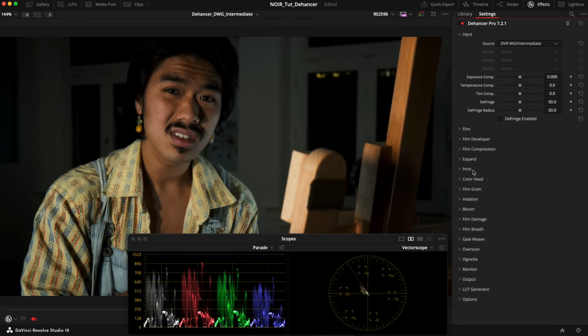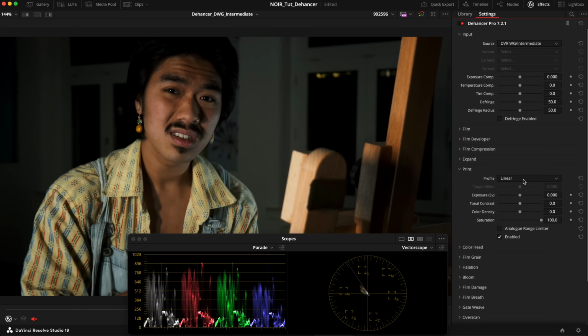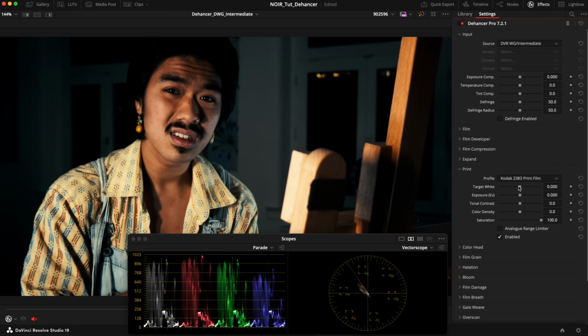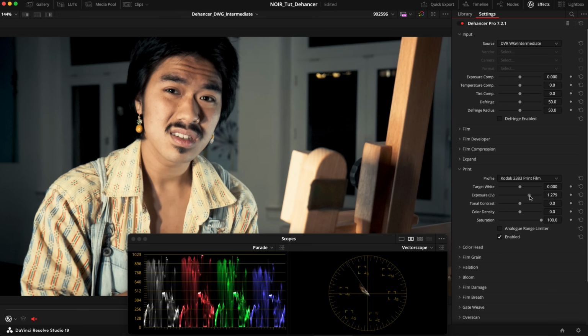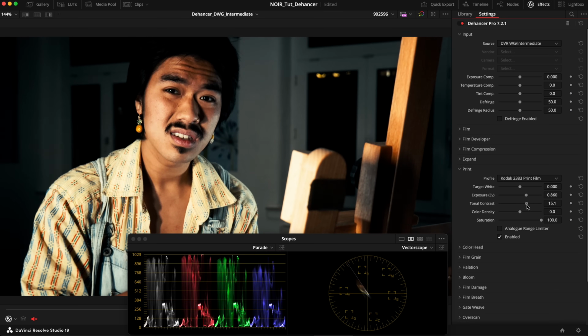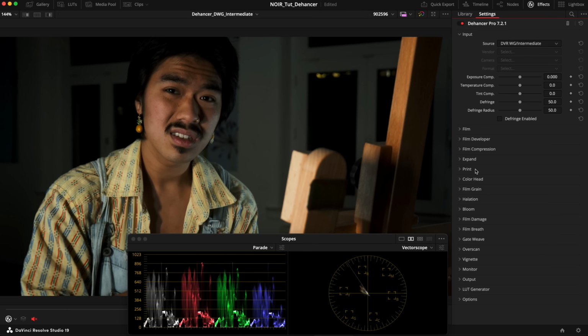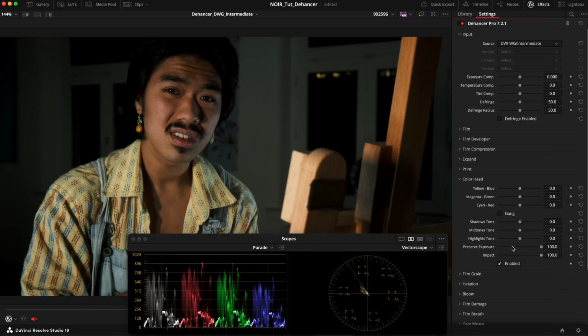The print tab can be a bit more useful. First of all, you can select one of those profiles, for example the classic Kodak 2383 print LUT. But you can then also modify the exposure and contrast of the print here, as well as applying some density and saturation. Then we will find the color head, which tries to emulate the process of printing film.